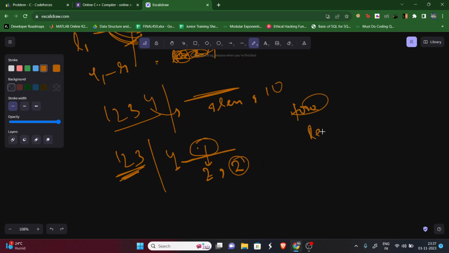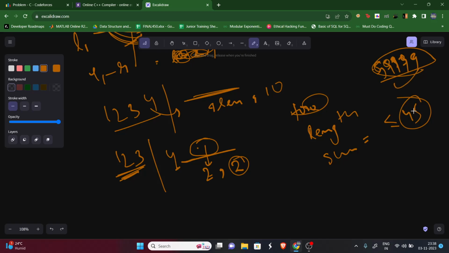Their length is fixed for all the tickets, and their sum will always be less than or equal to 45, because we have 5 length at max, and each digit can be at most 9. So in that scenario the maximum length will be 5.